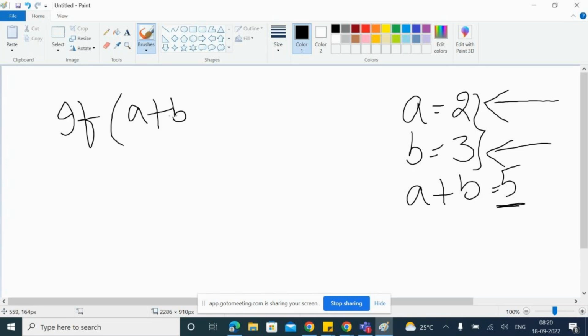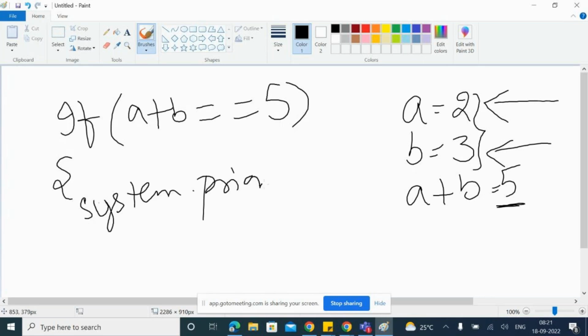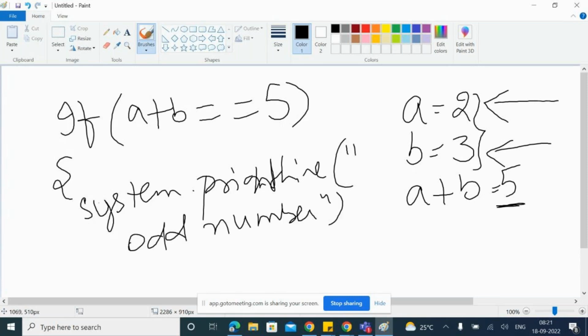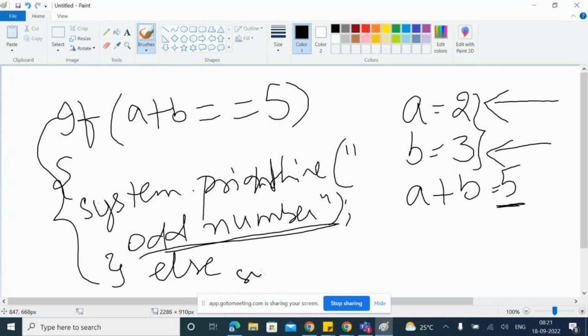If A plus B equals 5, then System.out.println, we will write addition, odd number. And this is a semicolon, and if this happened, then this is what I'm going to print. Else System.out.println even number.